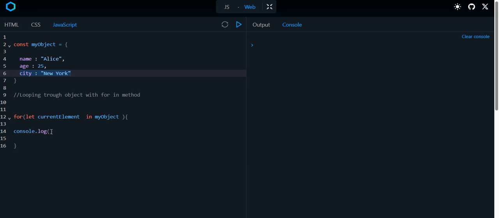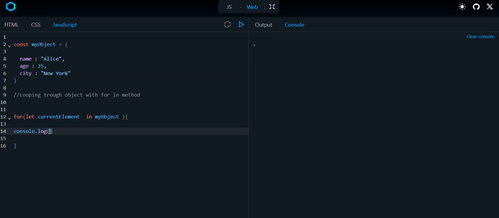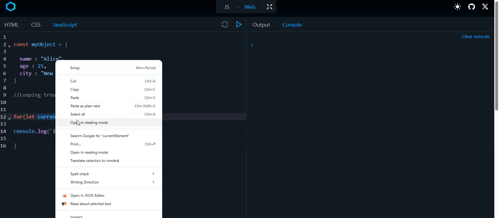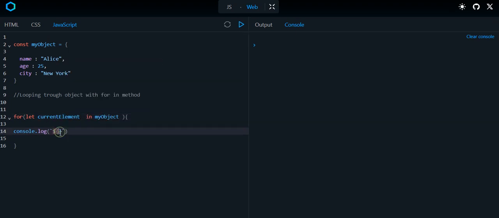Okay, console.log. I use interpolation for this, with backticks and a variable. What should I put in the variable? In the variable I put just currentElement, and if I run now, I have current element is name, age and city.